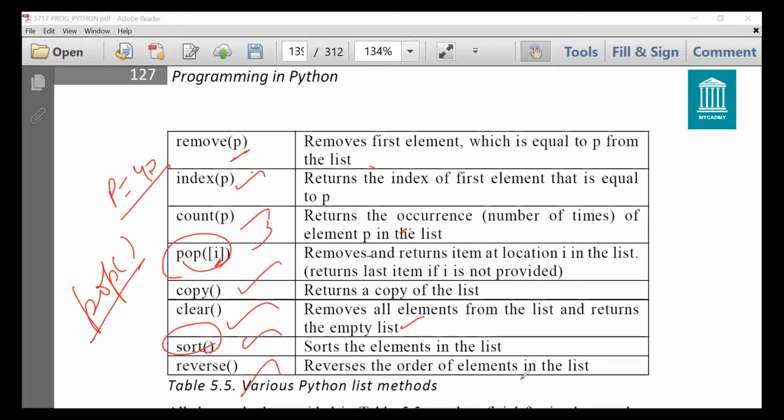You just need to use the function sort in order to sort the elements of a list. Reverse reverses the order of elements in the list. And it's also very simple. By using the reverse method, you can reverse the elements. By seeing these methods, you can see that programming becomes very easy in Python. In C, you need to develop a program for each of these methods, but in Python, they are readily available for your use. So you can do high-end programming by using Python.